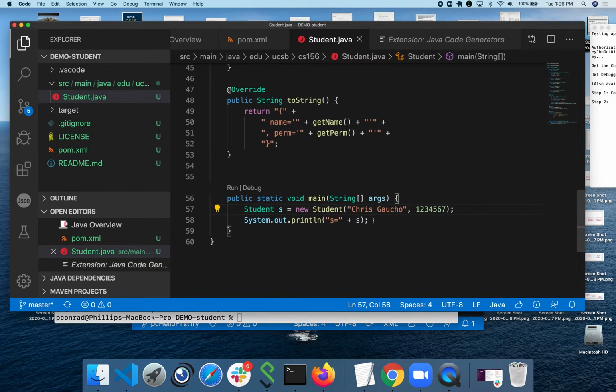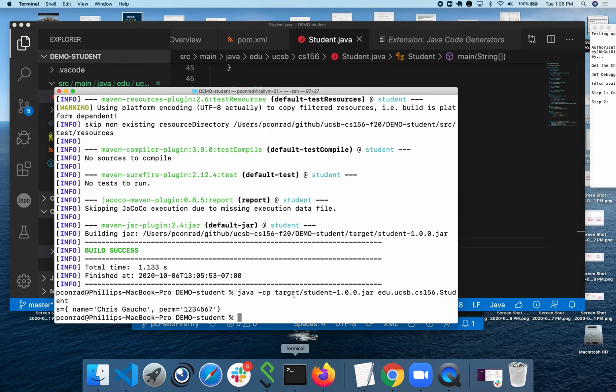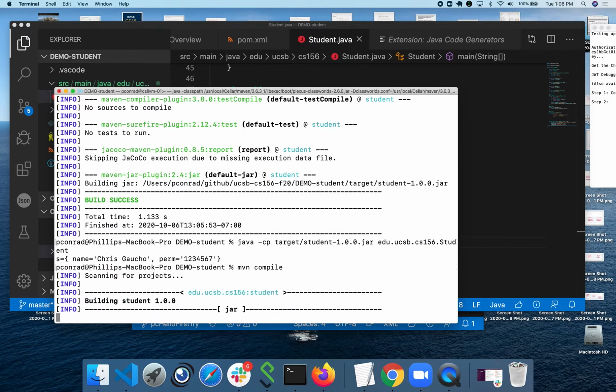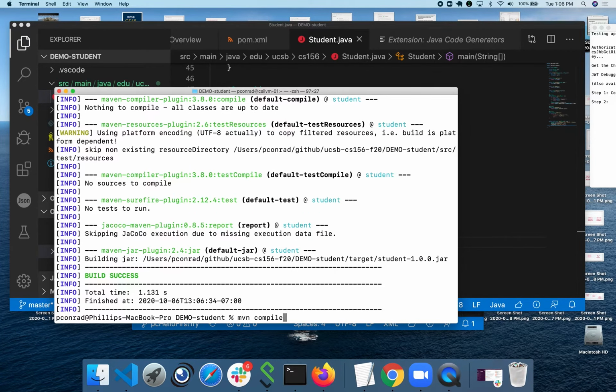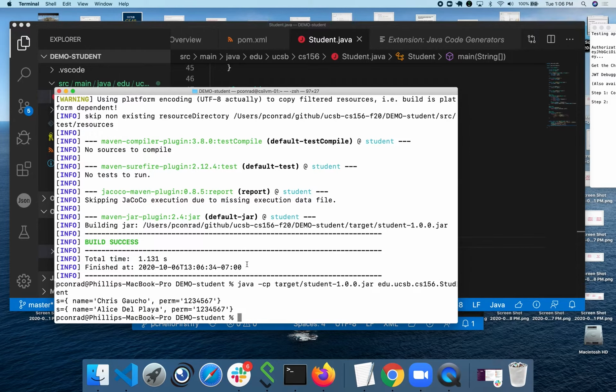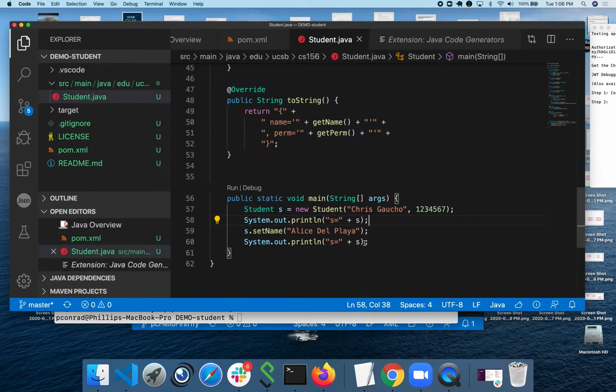And we can try a couple things here. We can try our setter. We could do s.setName Alice Del Playa. By the way, there is no such Spanish as Del Playa, but whatever. It should be De La Playa. We all know that. Let's print that again, and hopefully the name will have changed from Chris Gaucho to Alice De La Playa, whoever she was. Let's do Maven compile and Maven package to generate a new jar file. And then java -cp, and there we have first Chris Gaucho, then Alice Del Playa. And you kind of get the idea here, right?